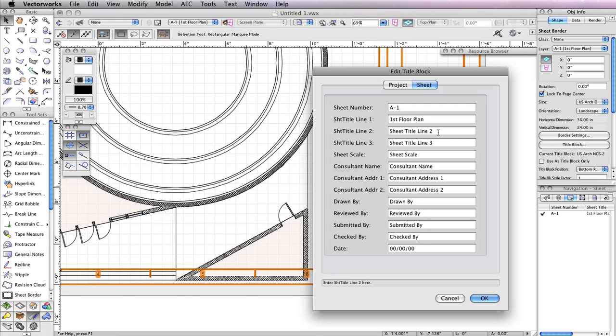Make fields Sheet Title Line 1 and Sheet Title Line 2 blank. Enter As Noted in the Sheet Scale field. You can enter whatever you like for the consultant name and address fields, but enter your name in the Drawn By field. Input information in the Reviewed By, Submitted By, and Checked By fields if you desire, but it's also fine to leave these blank. Input today's date for the Date field.